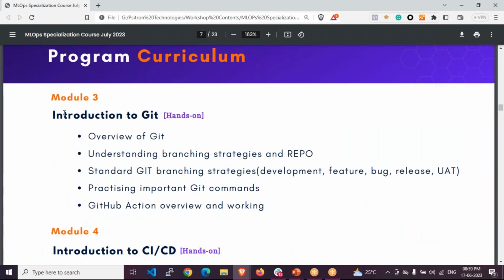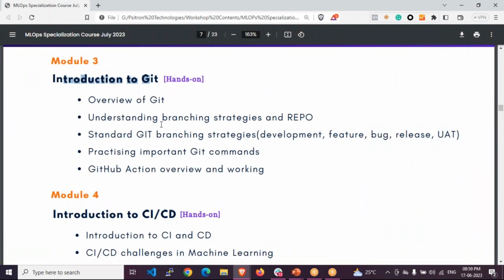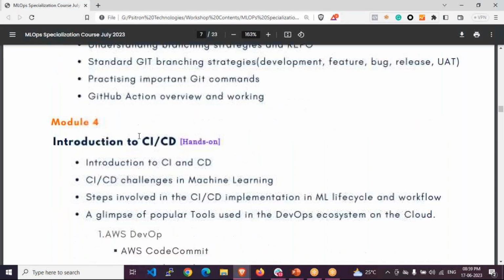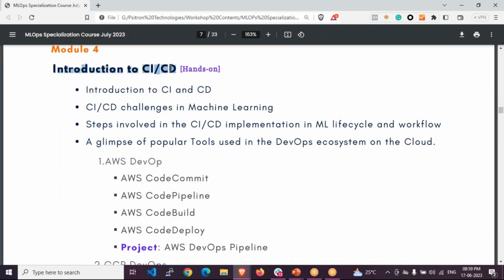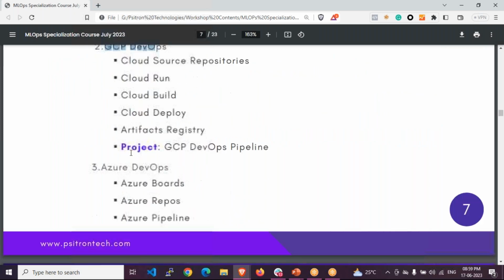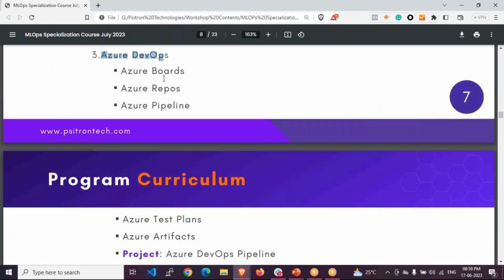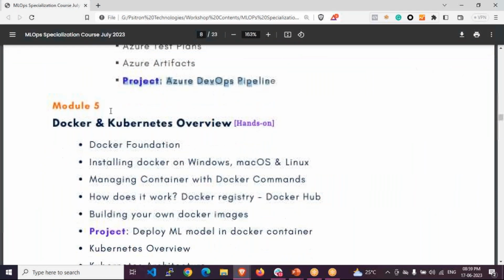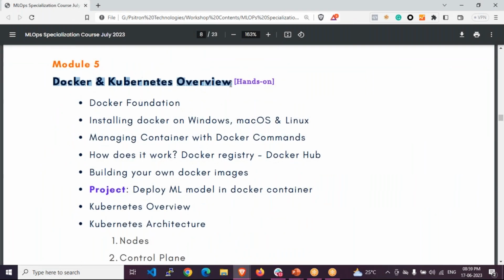Then comes module number 3, Introduction to Git, which is a complete hands-on module. This is where we're going to start doing hands-on work on top of Git, understanding how to push, pull, and commit your code, for example. Then comes module number 4, Introduction to CI/CD. This is where we're going to cover DevOps tools on top of all the different cloud platforms with hands-on projects: DevOps and tools on top of AWS with a project, GCP DevOps and tools with a hands-on project, Azure DevOps and tools with a hands-on project.